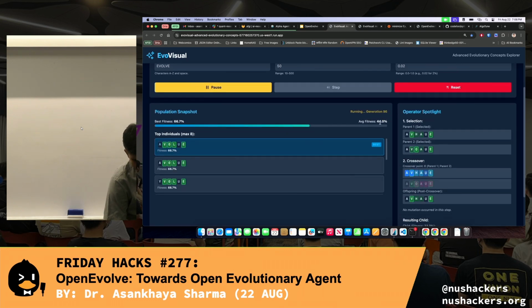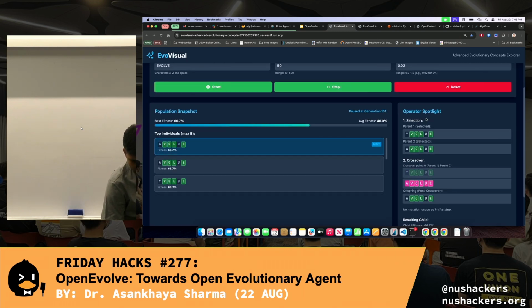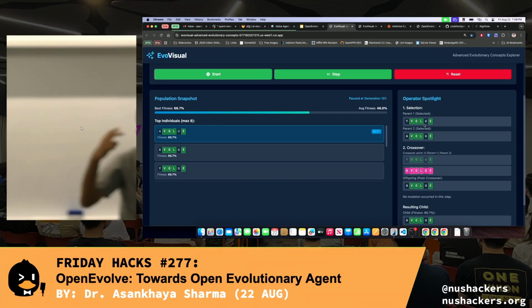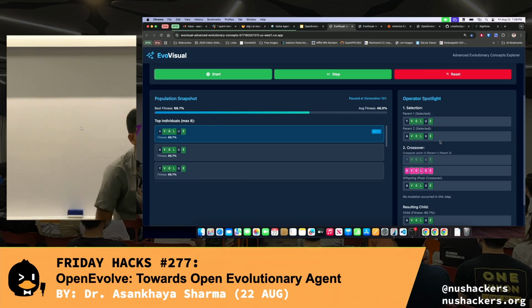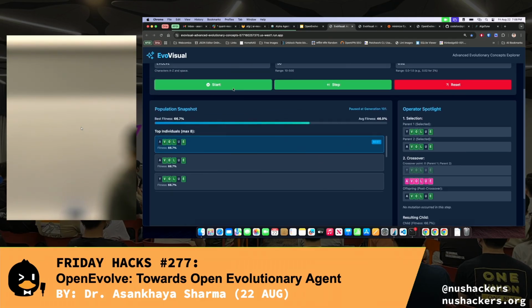What is selection? If I just pause very quickly here, selection is where we take 2 individuals from the population, parent 1 and parent 2, and then we try to combine them, right? We combine them similar to how genes combine. There is some crossover point. Before the crossover point, you keep one parent, and after that you keep the other parent, and you get a new child, right? That's the resulting child, and so on.